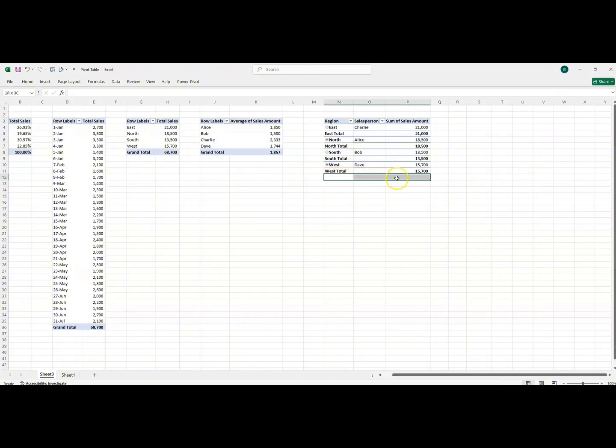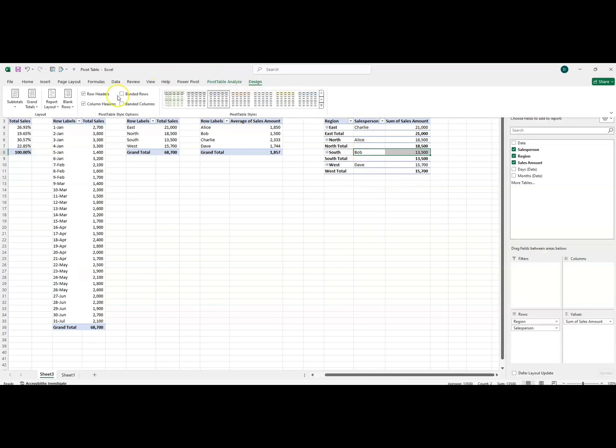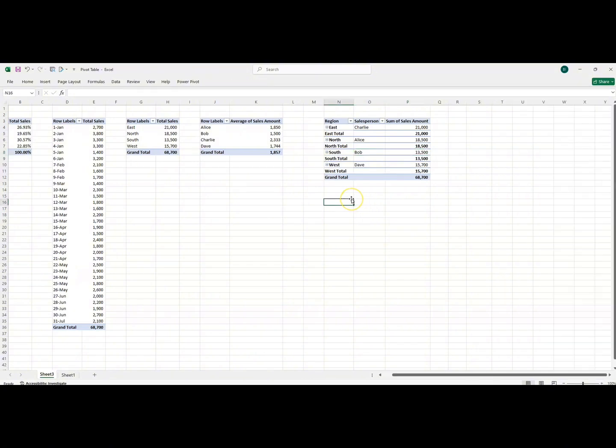You can't find that grand total here. If you want to add it back, just select anywhere on your pivot table, go to your design, then come here, for layout, grand total, then you can turn it on back and you have it. Okay, so what else do you want to look at? Okay, I want to see what the sales trend is for each salesperson over time.